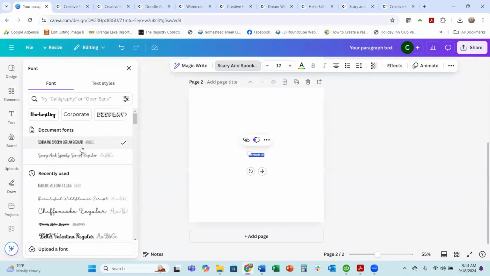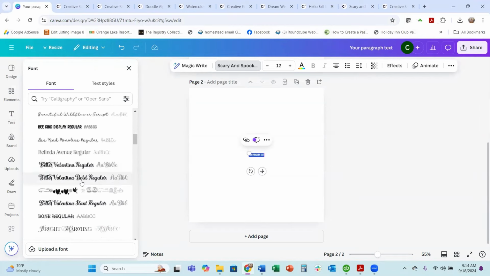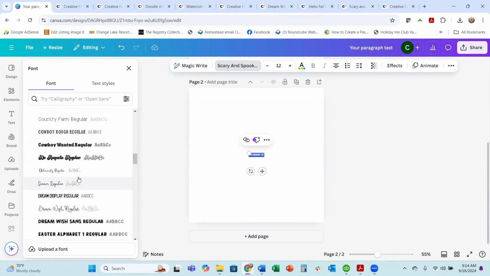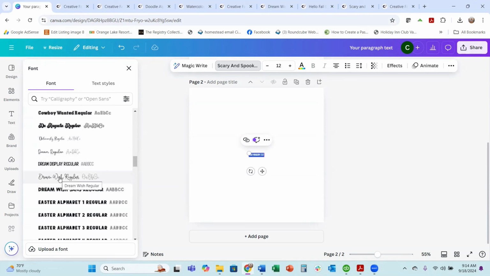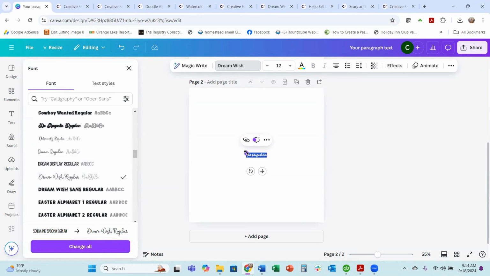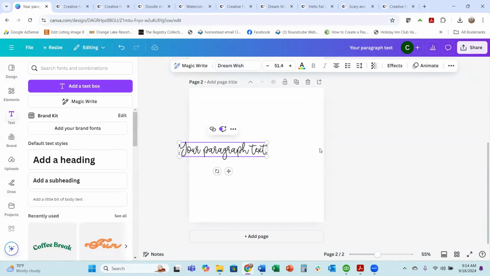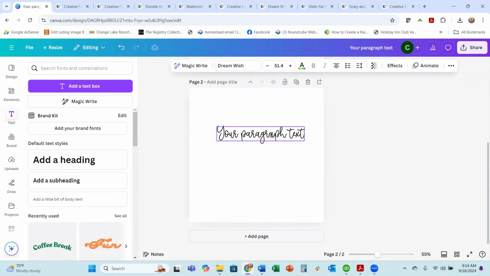So now what I will do is I will add Dream Wish to this one. You can see that it came in here, Dream Wish regular. And so I'll make this bigger so you can see that it changed it to that cute font. And what we're going to do is we're going to upload these into our font cloud as well.